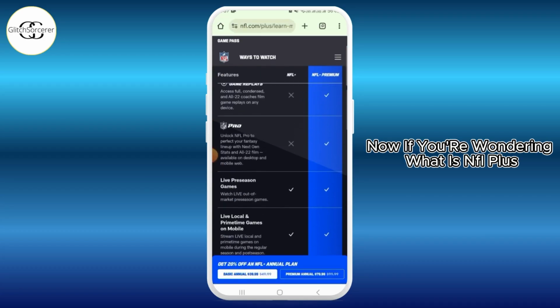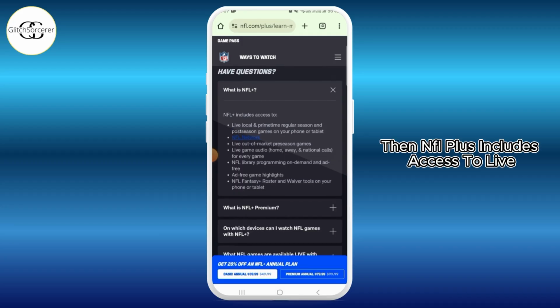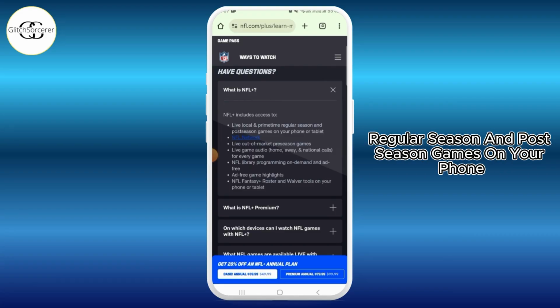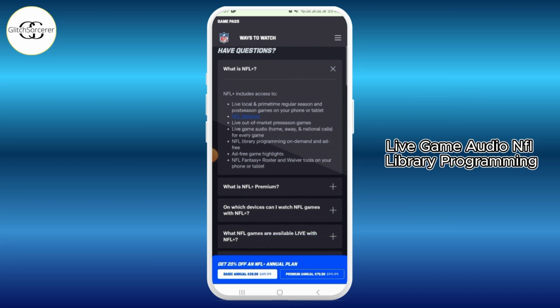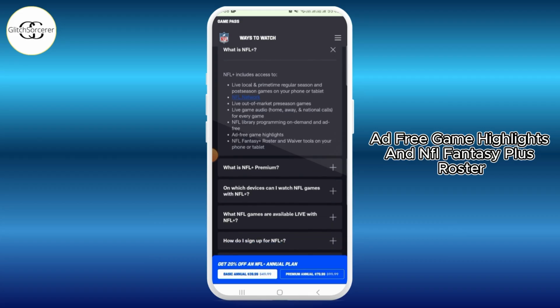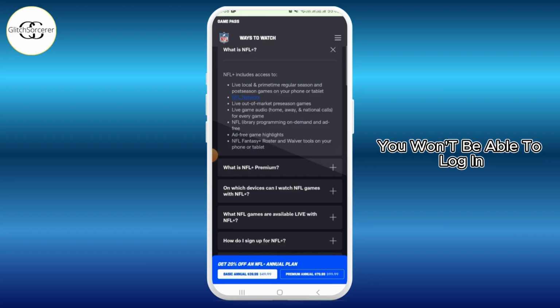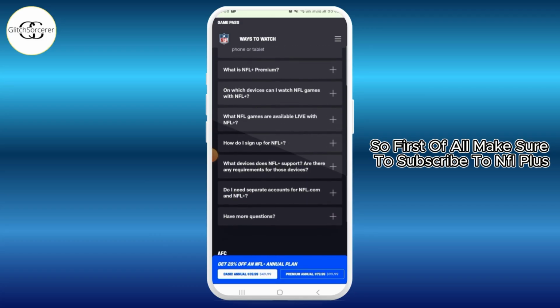Now, if you're wondering what is NFL Plus, then NFL Plus includes access to live local and primetime regular season and postseason games on your phone, live out-of-market preseason games, live game audio, NFL library programming, ad-free game highlights, and NFL Fantasy Plus roster. If you haven't already subscribed to NFL Plus, you won't be able to log in. So first of all, make sure to subscribe to NFL Plus.